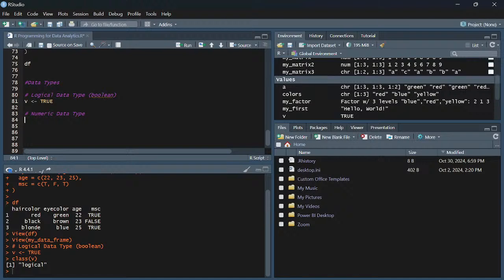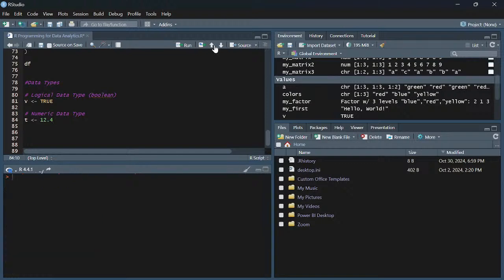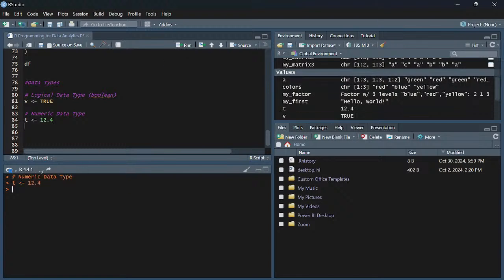So for example, if I assign a value like t, and I assign 12.5, and I come to the environment and run it, if I check the class of t, it should tell me that it's numeric. So that is how we check the numeric.